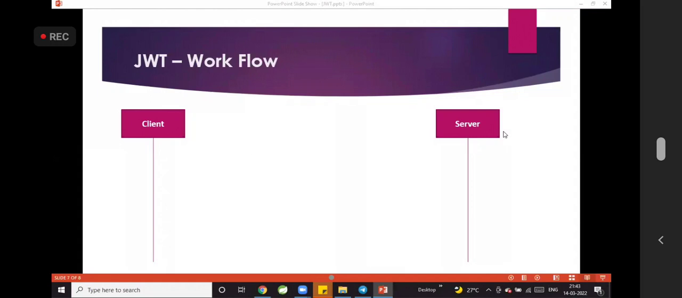Okay. Now observe carefully, guys. I have prepared this PPT with animation. The client is available, the server is available. Here, the server is secured with JWT. The client wants to access the server. The client posts a request with the credentials to the server. The server gives one username and password to the client. The client will send the request to the server with those credentials.